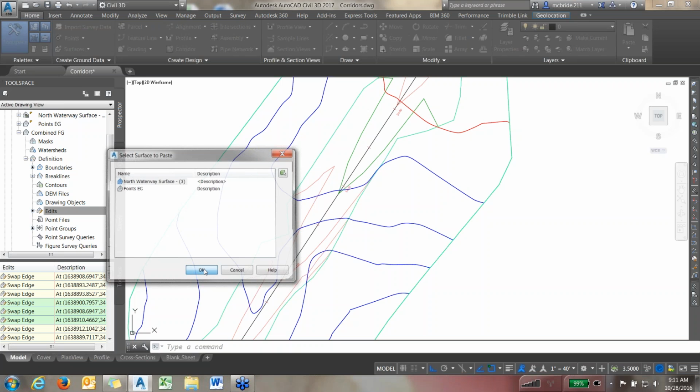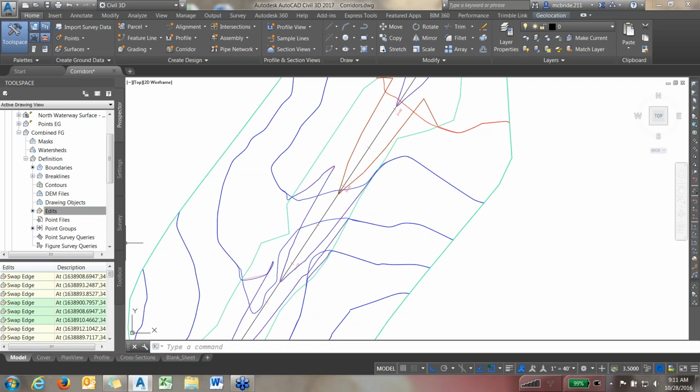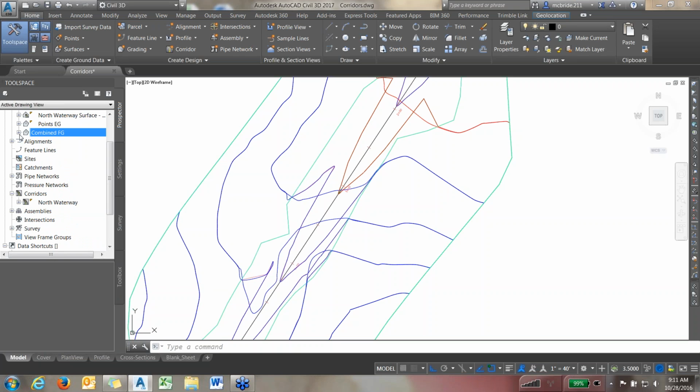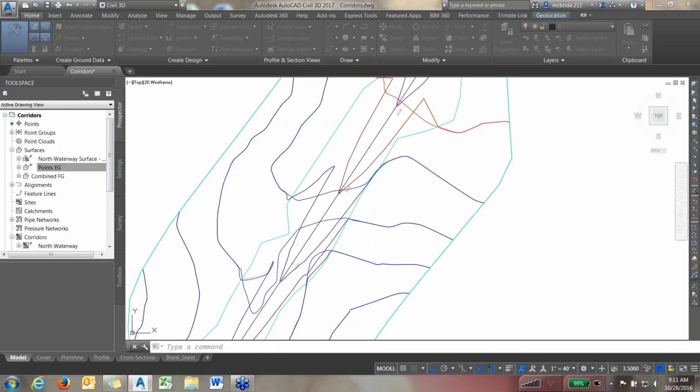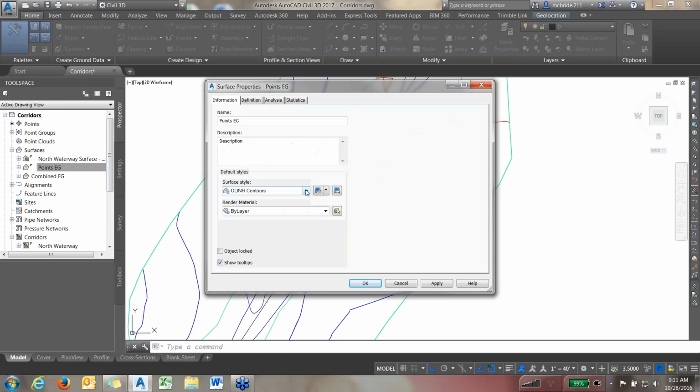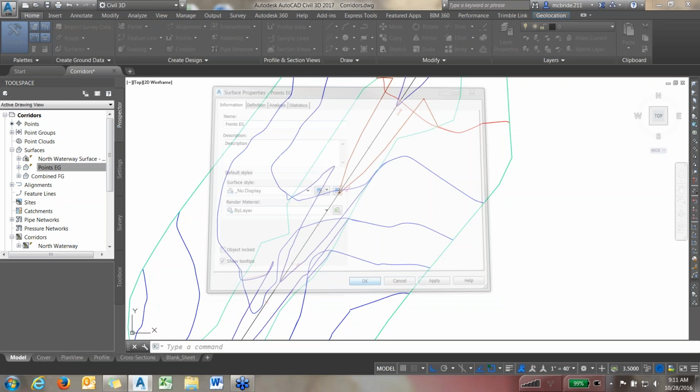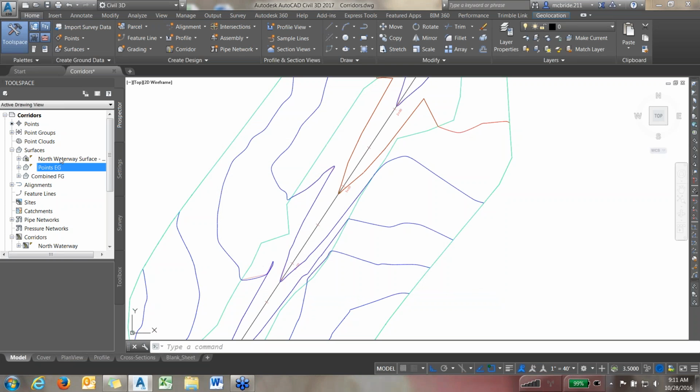Now there are even more lines on the screen, so it's getting a little confusing. So I'm going to turn off the other two surfaces. I'm going to turn off the points EG surface, and I'm going to turn off the north waterway surface, the corridor surface. So let's turn this off to no display. And again, if you've done the surfaces webinar, you should know how to do this. Turn off the corridor surface to no display.